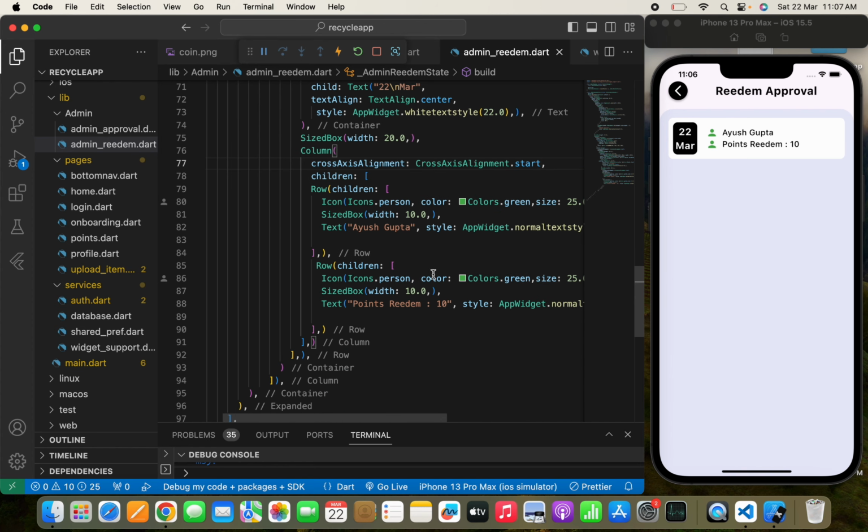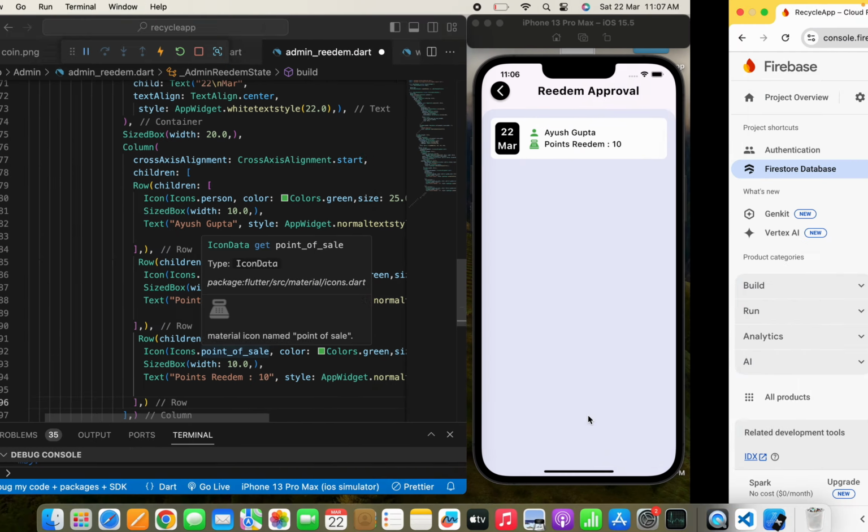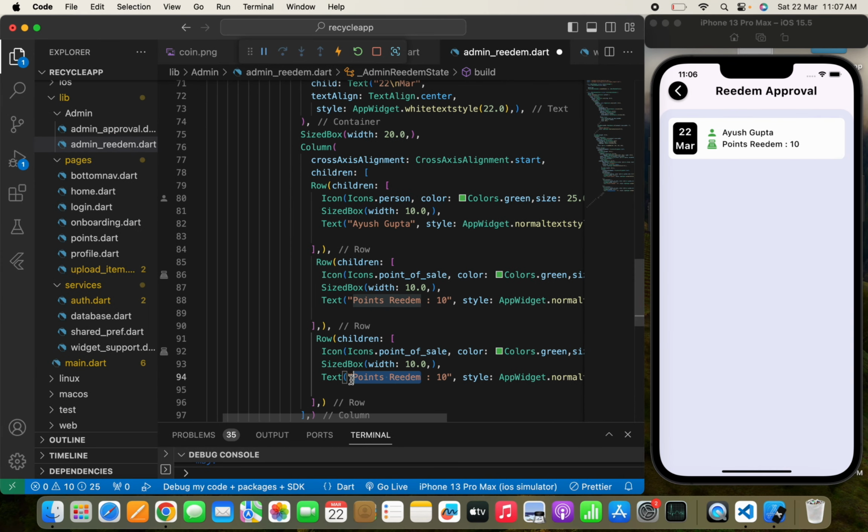Here we need to write a points icon just to indicate points. Now I'm using this icon, but Flutter doesn't have anything to indicate points. So if you want to pass any other thing, you can pass that. It's up to your choice. Now once we have shown the points redeemed, the third thing we need to show is his UPI ID. The main thing left is the UPI ID. So I'll just need to pass UPI ID.